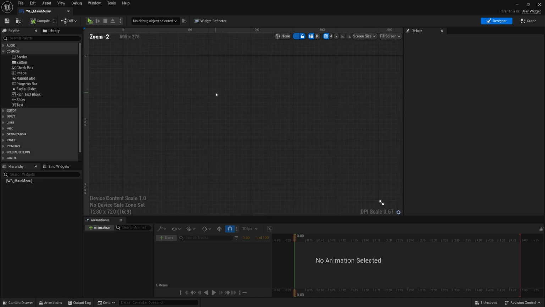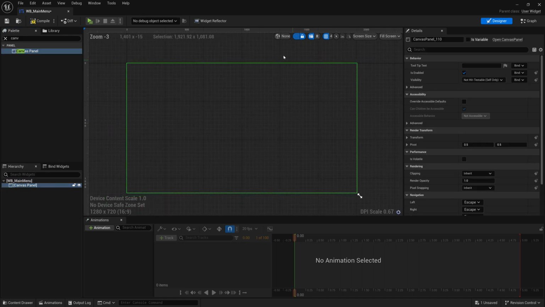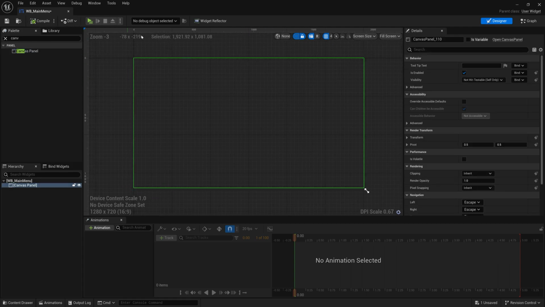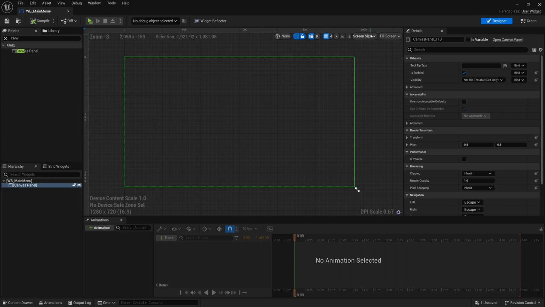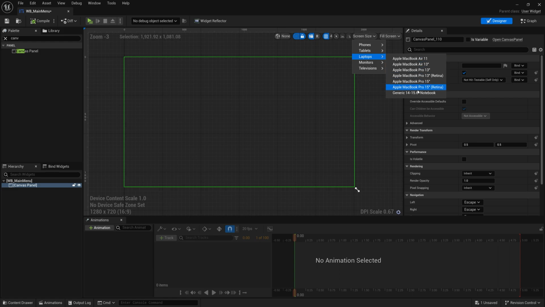So inside of here, when we design widgets, we first start with a canvas. So let's search for canvas over here. Always start with a canvas, whatever you're doing. So go ahead and drop the canvas in, and here you have it. Now, just a tip to make your UI scale with all computers and mobile, click on the screen size up here, select laptop, and select generic 14 to 15.6-inch notebook.